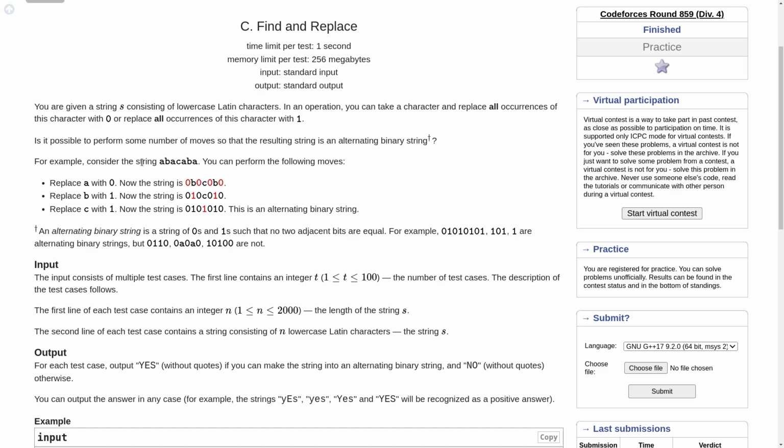Now let us move on to the third problem, that is Find and Replace. This particular problem says that we have been given a string s consisting of lowercase Latin letters, and in one operation we can take a character and replace all the occurrences of this character with 0, or replace all the occurrences of that particular character with 1.